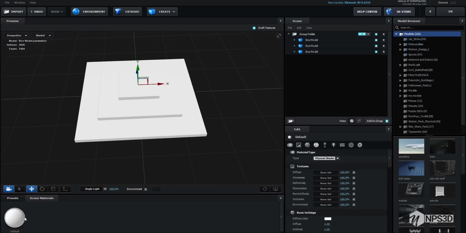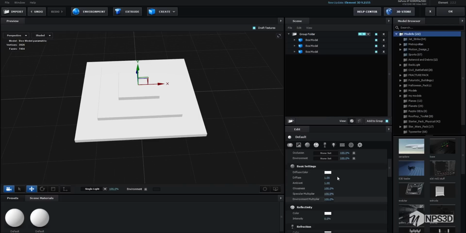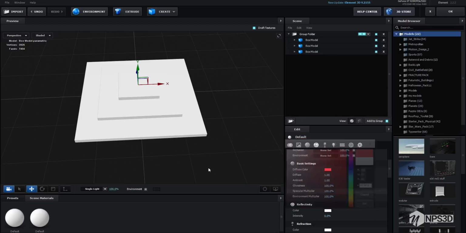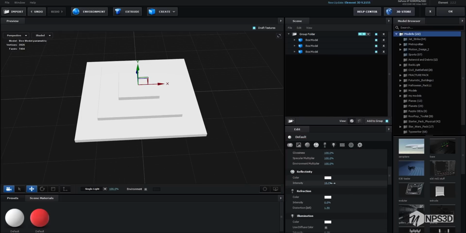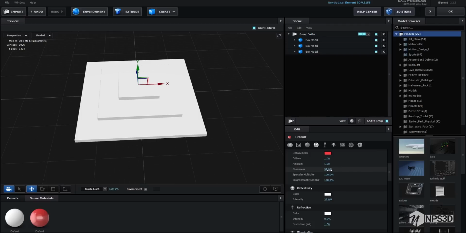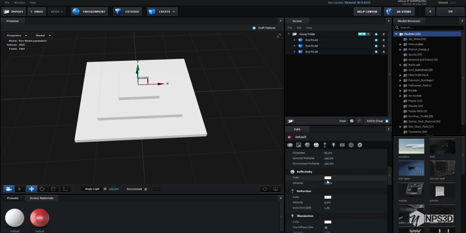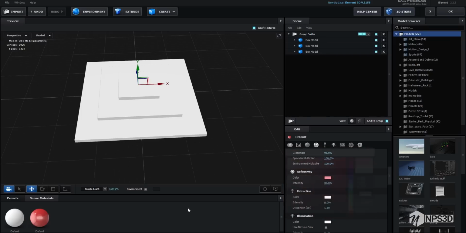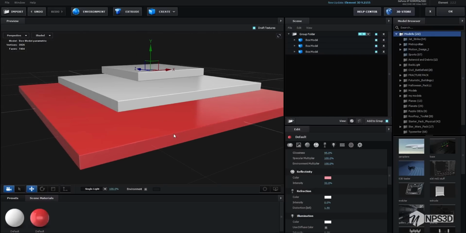So select this material or right click and create a new material. Select this material and change the color to, so here we'll choose a dark red color just like this, and also increase the reflectivity and lower the glossiness to 95%, and reflectivity color we will also put almost light red and put this here. So right, this is looking good.